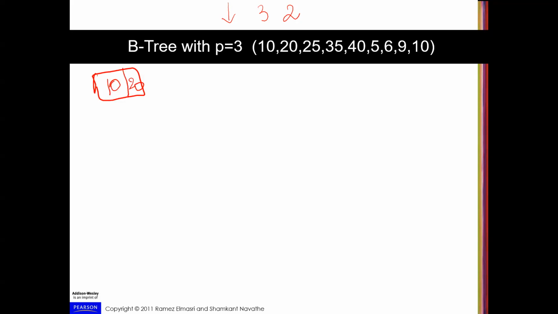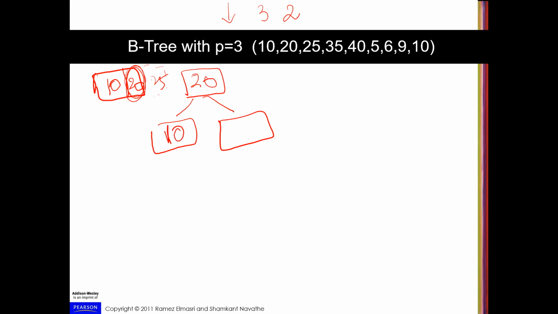Now, when we try to insert 25, a node split will happen. So the node split will create a node like this. Okay, so here I am going to add 25. Just make sure that they are all in ascending order, because the middle value is very important because it becomes the new root now. 20, and then this is 10, and here 25 is your right child. So we inserted this and this.